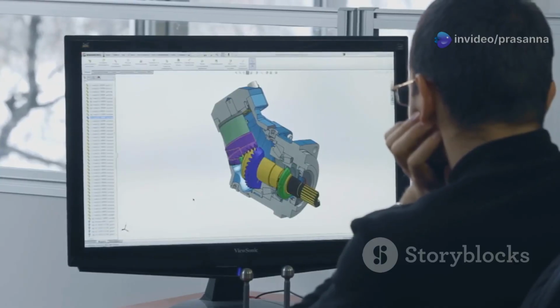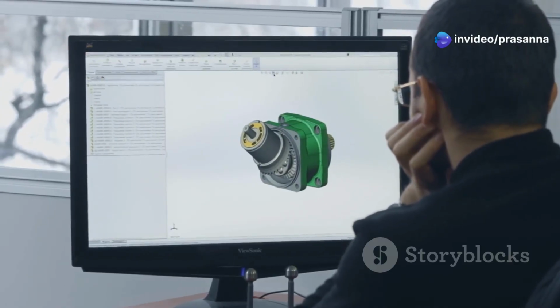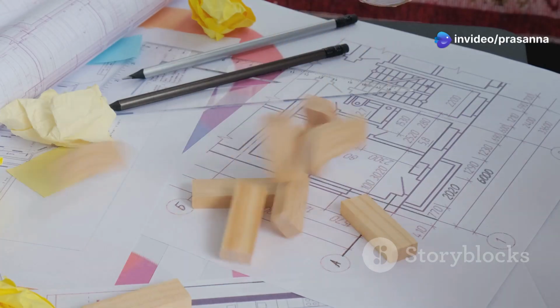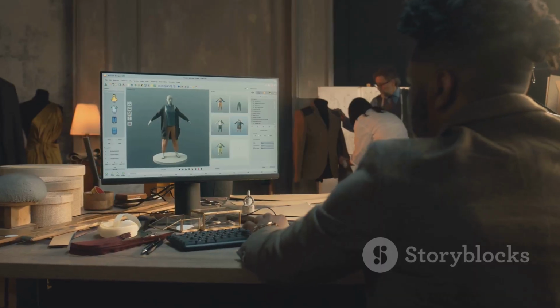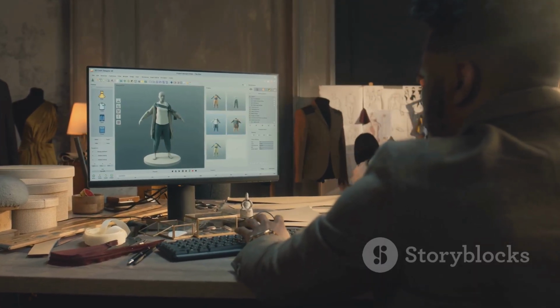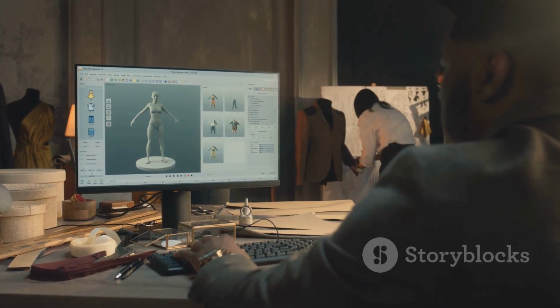Select the object, right-click and choose Make Component. Give it a descriptive name. Now, if you copy this component, all copies are linked. If you edit one instance of the component, all other instances will update automatically.